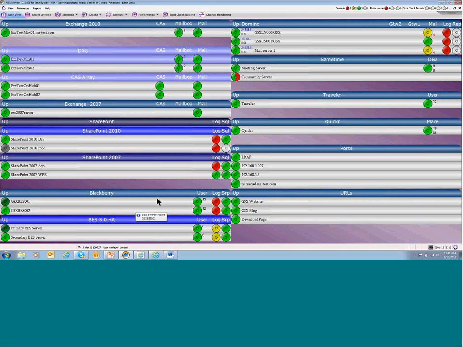Additionally, it's pretty common that people might have a mobility solution. So let's talk a little bit about BlackBerry. We're also monitoring the BlackBerry server. In this case, we have an HA cluster, so let's talk about the more complicated topology, where dark green shows us the primary is up, and the light green shows us that the standby server is available for failover to occur. The user light is telling us if we're having any user-level errors. In this case, we don't.